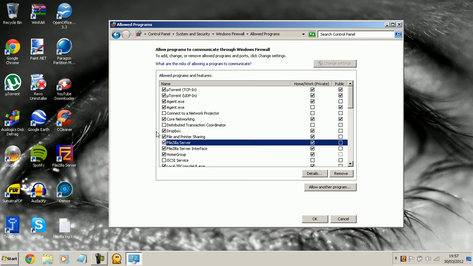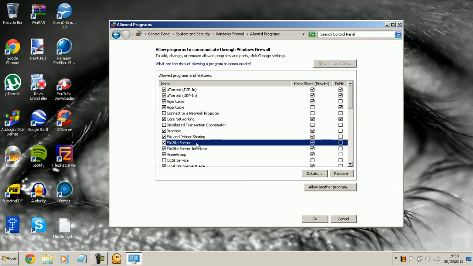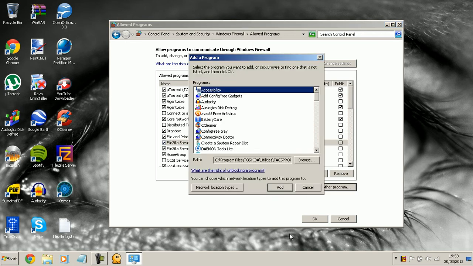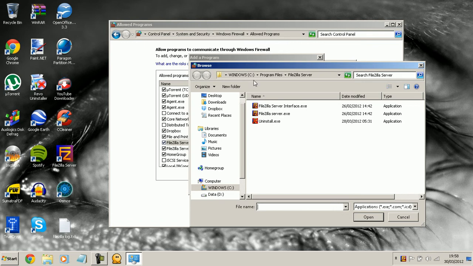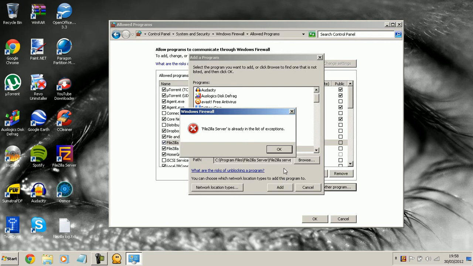As you can see, I've already added my exceptions. The most important one that you add is FileZilla Server. I don't think you really need the one for the interface, because that's just showing you the activity. I just put mine in there just in case. But FileZilla Server, you need to put this in. So just say allow another program. Click Browse. Then you want to browse your program files, FileZilla Server, and select the file FileZillaServer.exe. Click Open. Click Add.